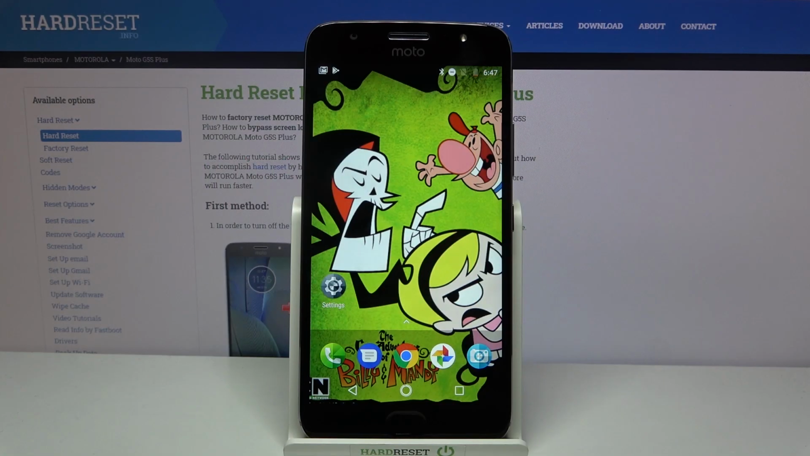Hi, in front of me is Motorola Moto G5s Plus, and today I would like to show you how you can add event to calendar on this device.